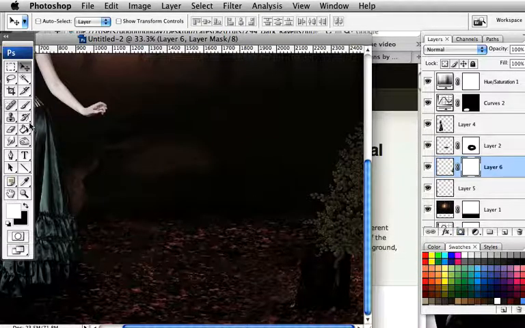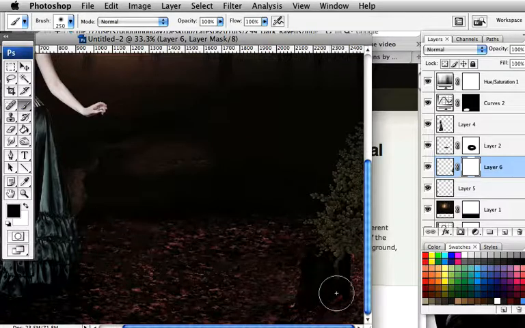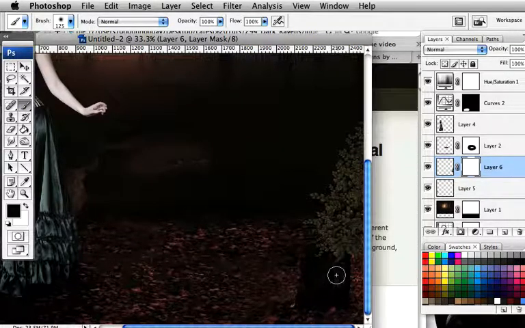Again, just quickly mask off some of these areas. Again, I'm using the mask tool just because I don't want to erase anything in case I need to bring it back. I can just paint over it in white. Okay, that looks pretty good.